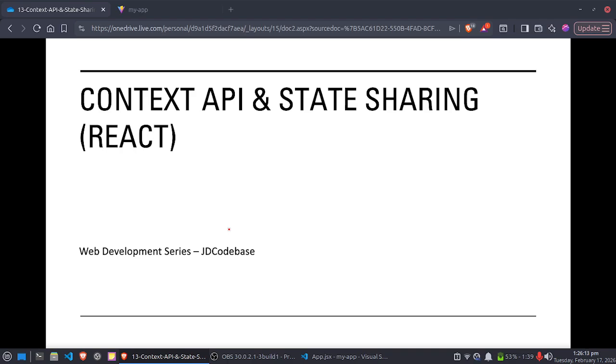In today's video, we are going to understand one of the most important concepts in React, that is the Context API and state sharing. If you are learning React and you feel confused about prop drilling, don't worry about that. Today I will explain everything step by step in a very simple way.